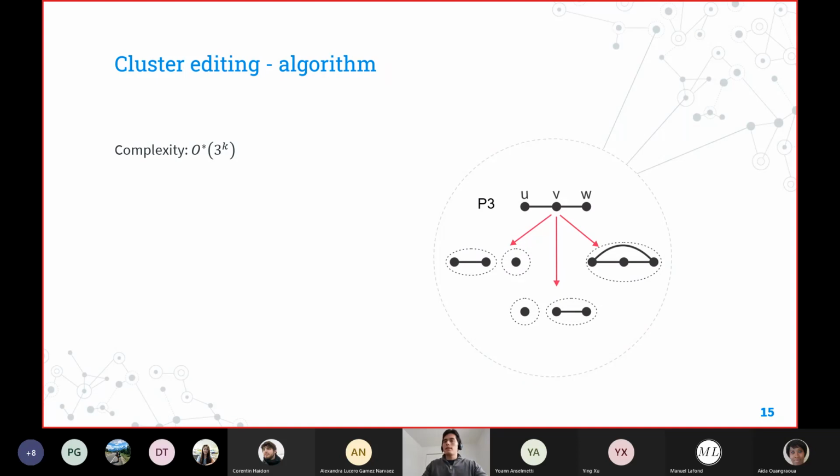That would give us a complexity of O star 3 power k, where star stands for any component that is not exponential time, and 3 is the number of branching possibilities, in this case 3, and k would be our parameter of interest.